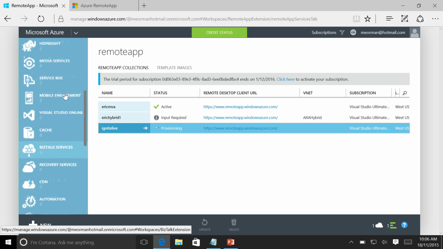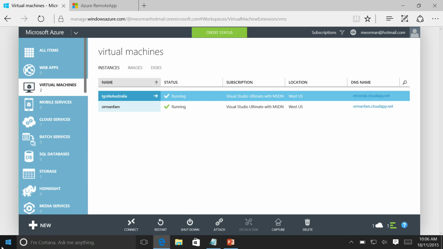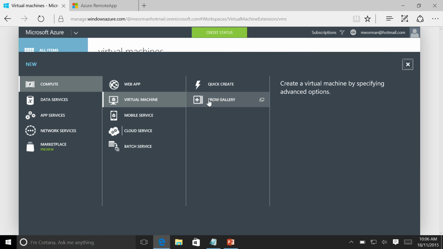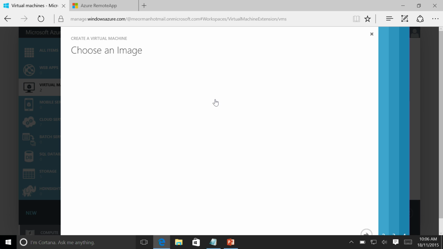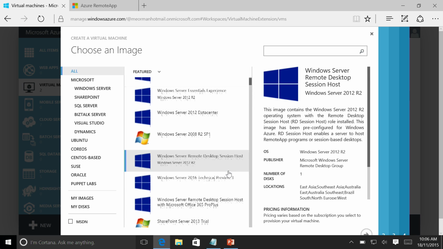So I'm back up here. I'm in Azure. Basically go down to virtual machines. I'm going to click on new, and I'm going to do a gallery image in here. So virtual machine from gallery. And there's actually two of them that we have.